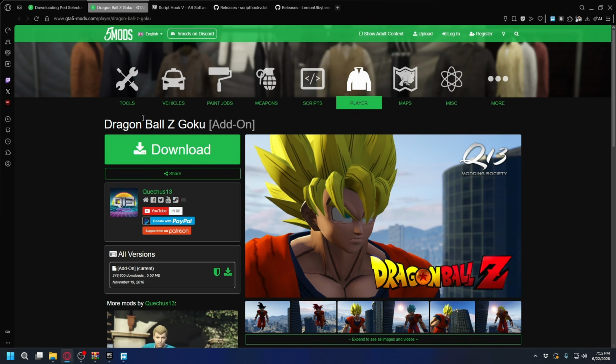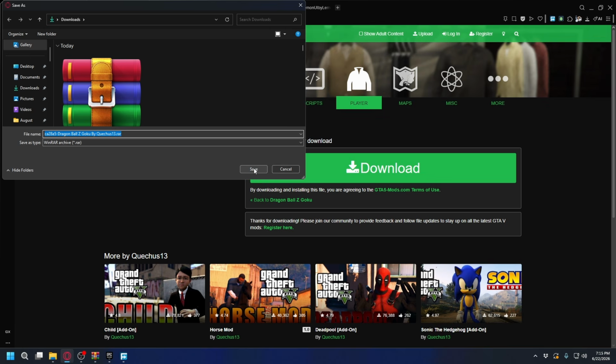Now to show you how to install an add-on pet, I'll use this Goku skin. If you want to install this as well, you can click the link in the description. Just hit download again, and save it somewhere on your PC.